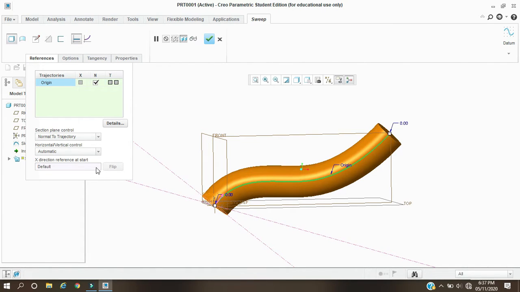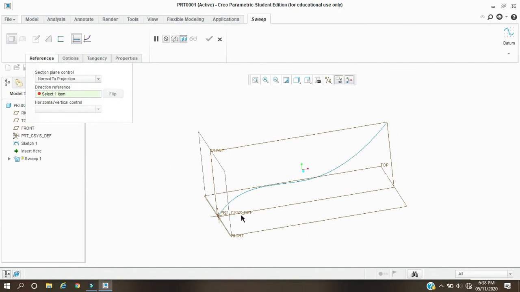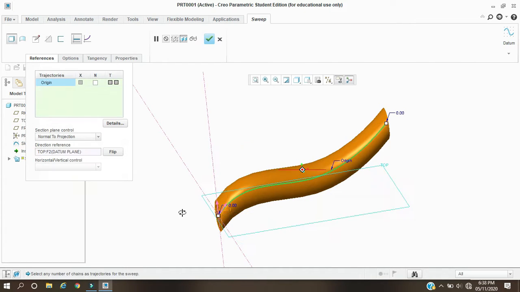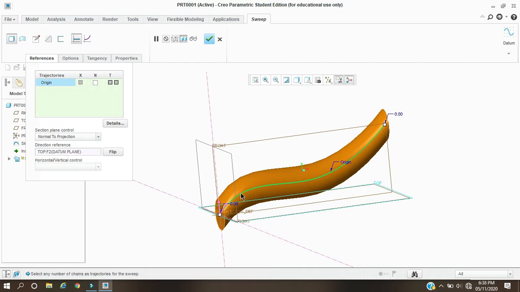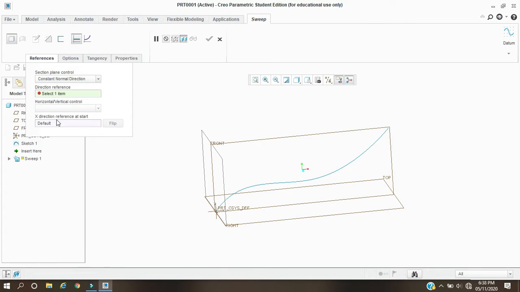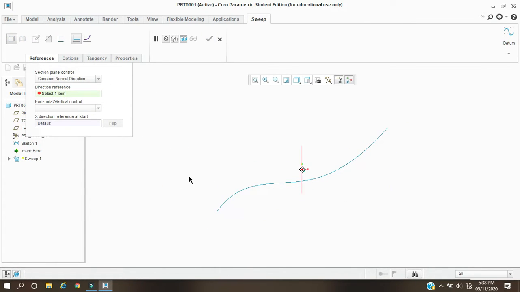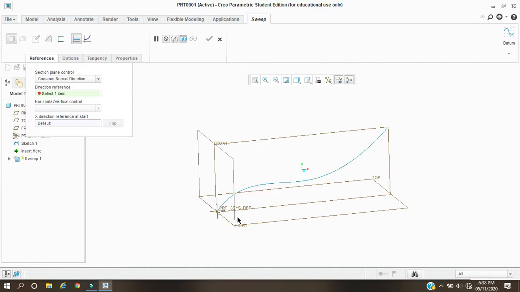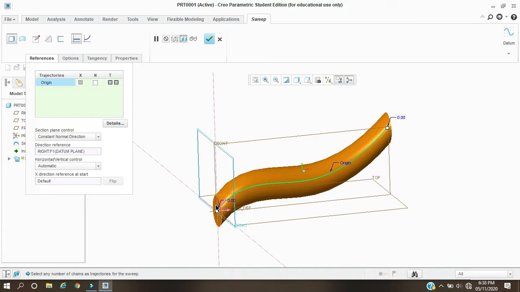If you want to change the selection, I want the cross section along the projection, normal to projection. I want my cross section normal to this plane. Now we can see the cross section is normally added at every point to this plane. Now we're going to see the constant normal direction. For that we need to give the normal plane. Now you can see the material is added along this plane normally.